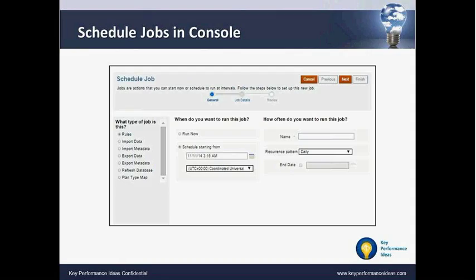You basically set up when you want to run it. You can run now or at a specific time. And then you can go ahead and give that particular job a name and tell it how frequent you want to do it, if it's daily, monthly, weekly, hourly.